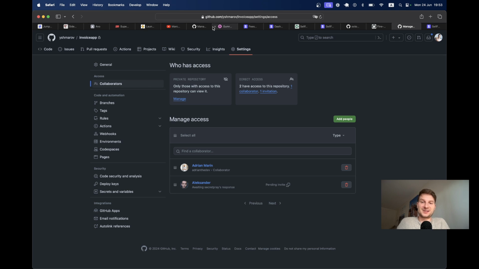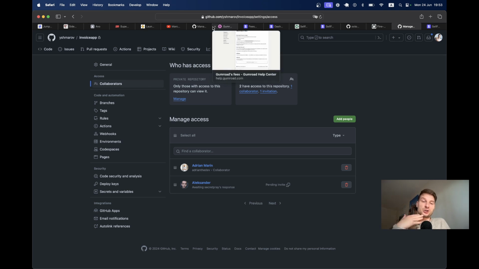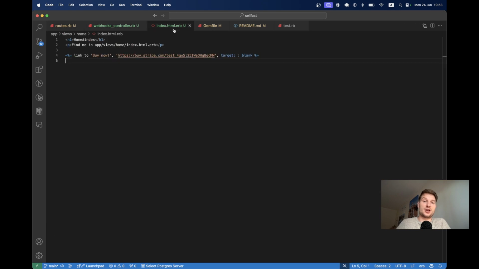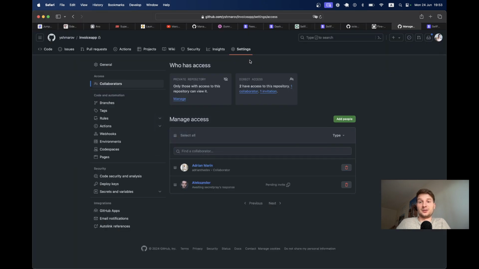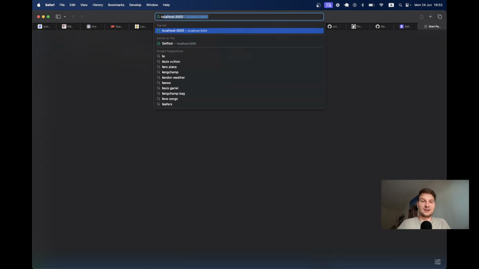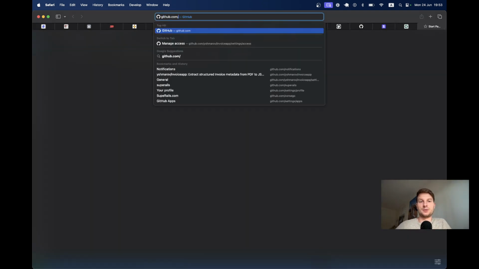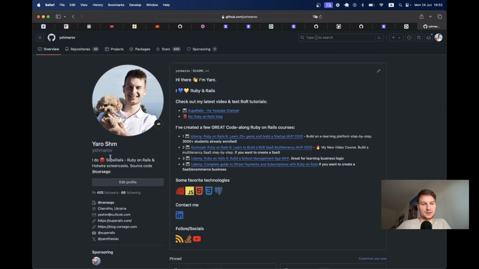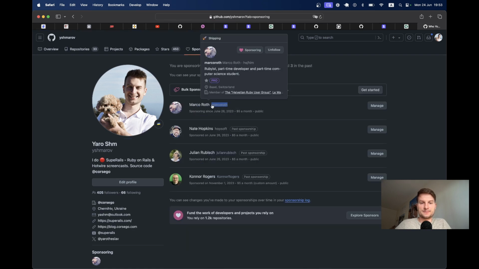And that's basically it. In our case, we need the Rails application only to process the webhooks. We only need the webhooks controller, the root, and that's it. You can put the buy now link anywhere on any website. And just this way, let's just demonstrate it one last time. Let's find some GitHub user, like Marco Roth, for example. Let's try giving him access.